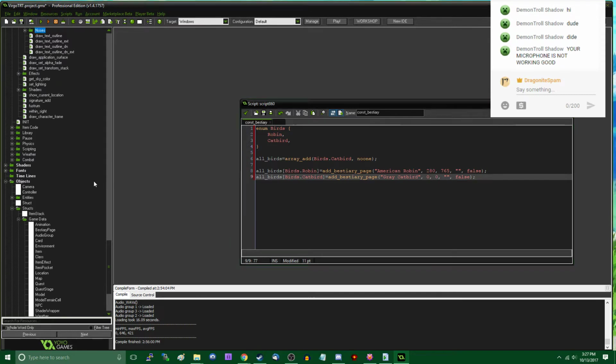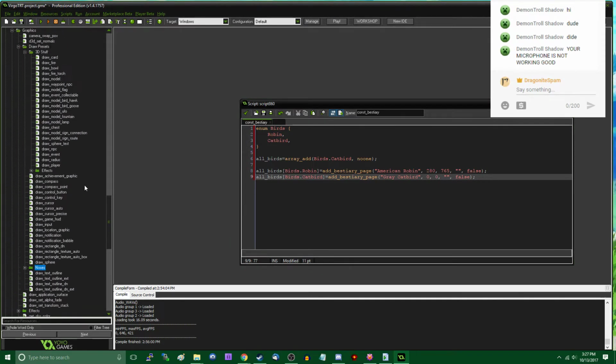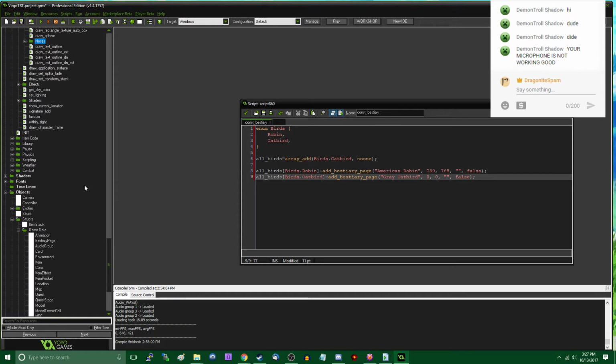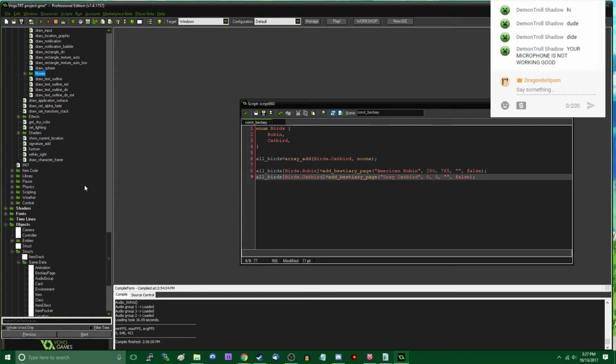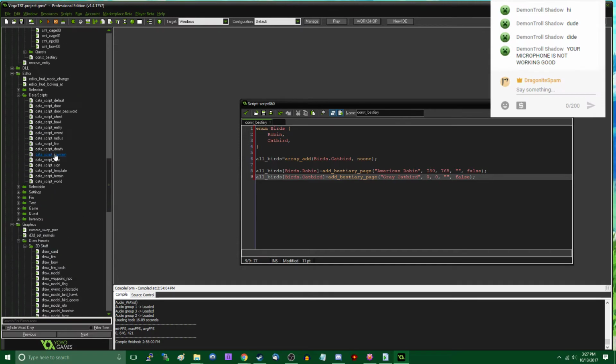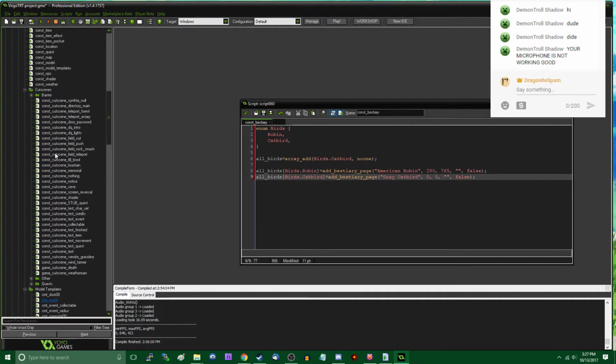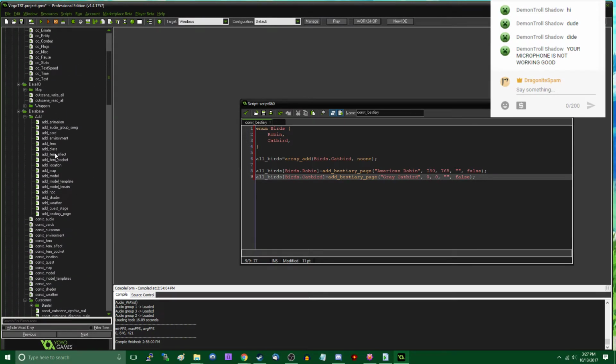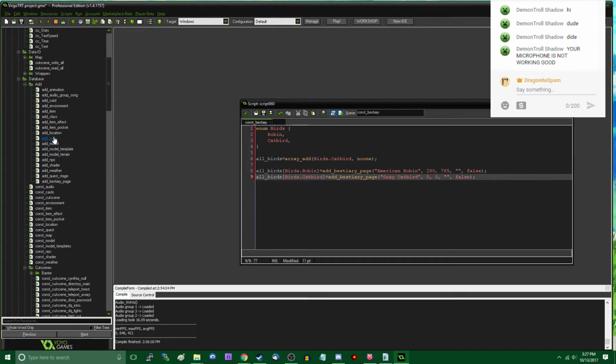And, okay. Now what I need to do is I need to actually do something with this. How do I want to do something about this? These are going to be items, I think. Add item, or construct item.